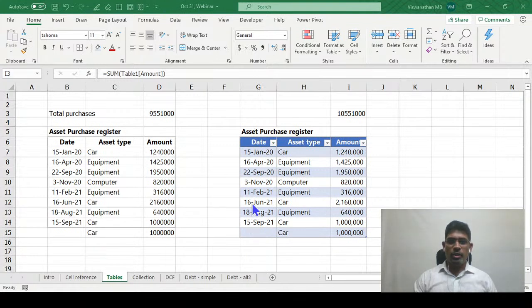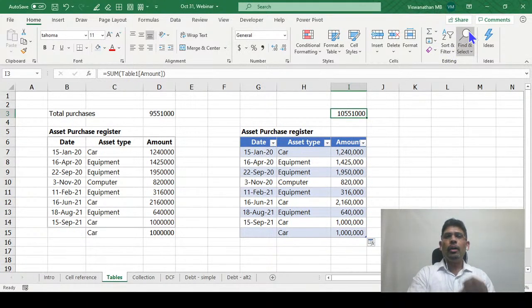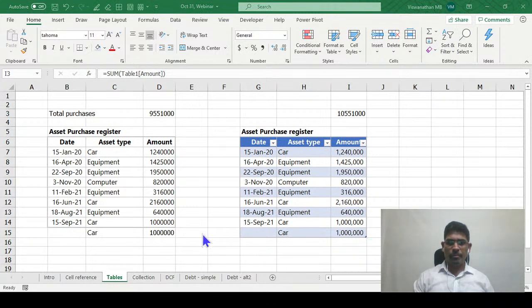Okay. So far we haven't got many questions. So I'll continue with what I was talking about. Now, why do we need to use tables? I'll show you one more illustration very quickly with a file that I had built.